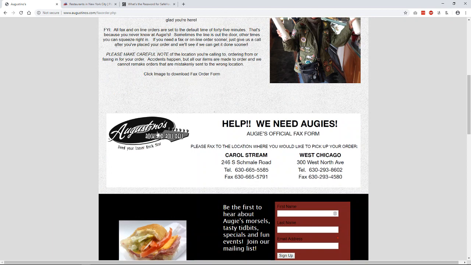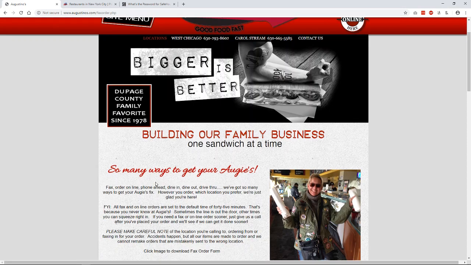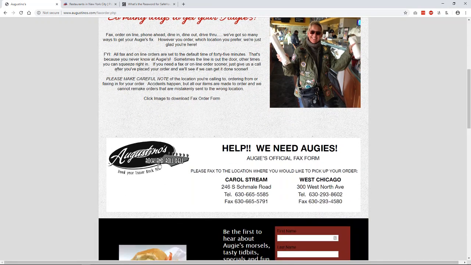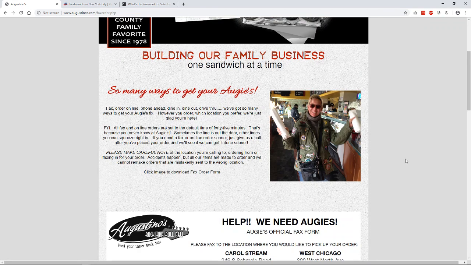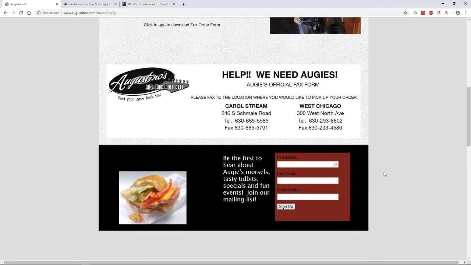But I really like this feature, Inner Rockstar. I think that's a cool tagline that you could really use to shape the entire site. And Rock and Roll Deli and Grill. I suppose this is the old one because it just says Rock and Roll Deli. So maybe they wanted to highlight that it's a restaurant too. So, you know, I don't know.